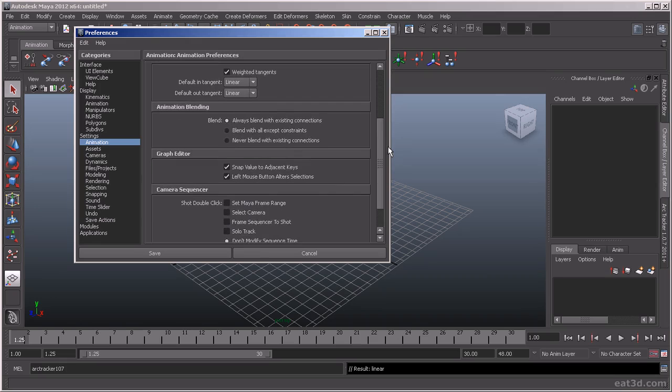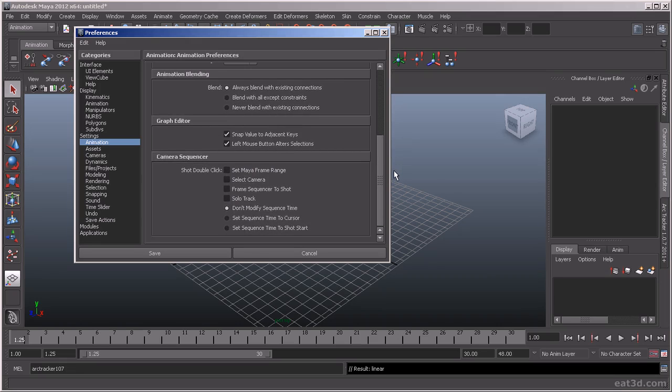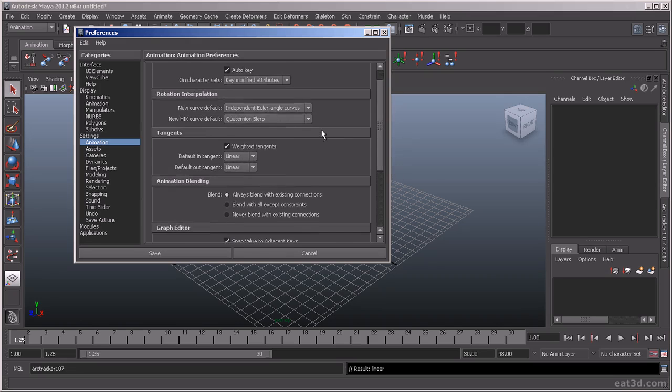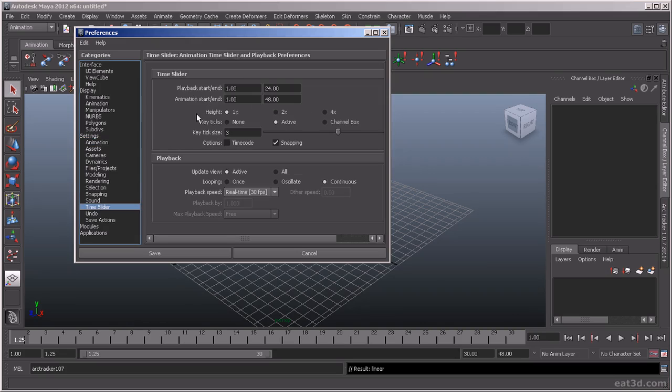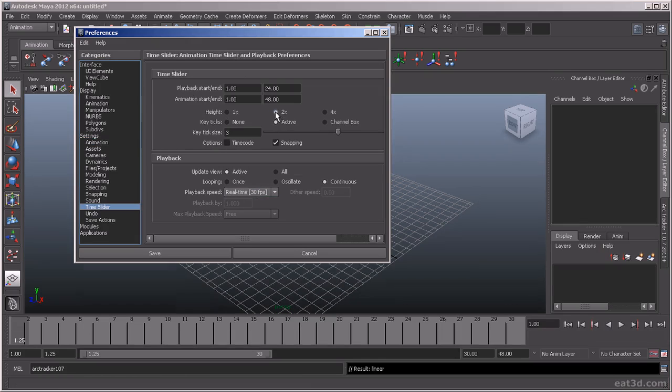Let's go down the list here. Oh, wait, there's some more options down here. This is pretty much all default. Time slider. I have the height, usually when I'm working, set to 2, just because I like to really see my keys at a quick glance and not have to squint so much, being in front of the computer as much as I am. I try to make the viewing of things as easy as possible. I also set my key tick size to 3 because I like them to be really fat.